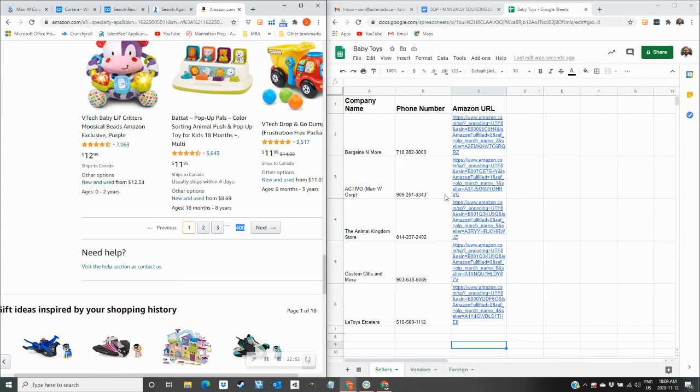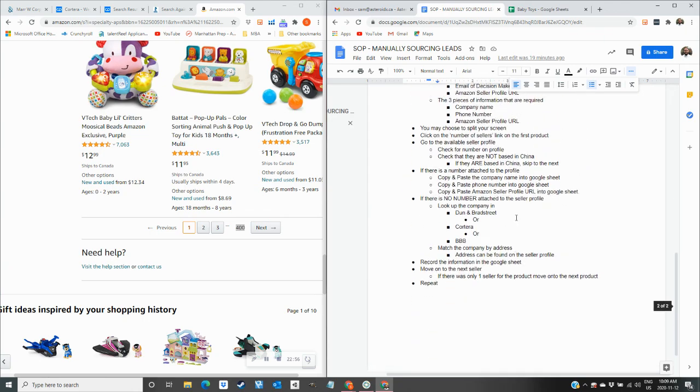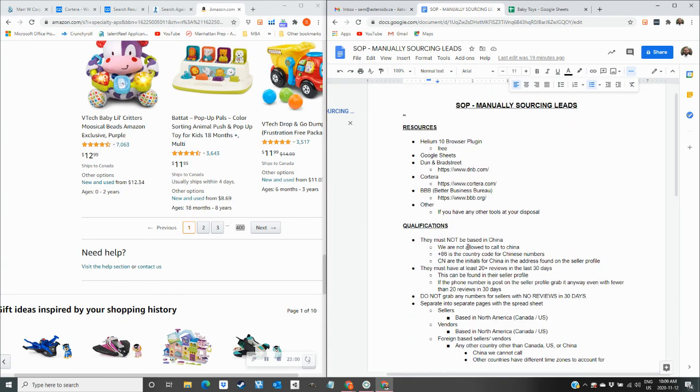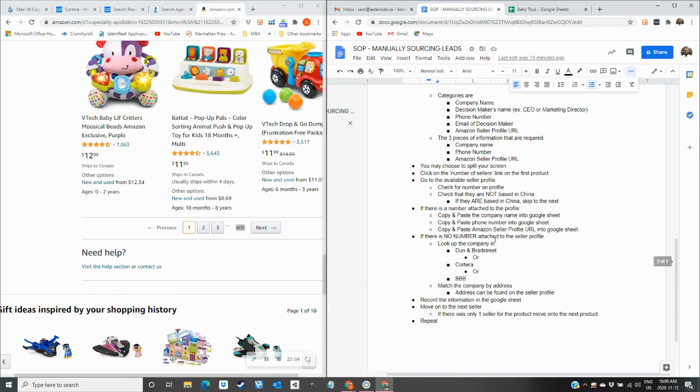All right, so that's how to manually source. You will have access to this. This will be a living document. I'll give you a PDF. And as we find more refined versions to do this, this document will change and you will be updated.